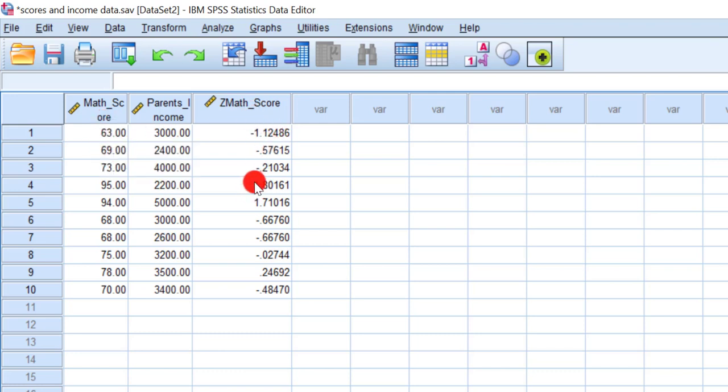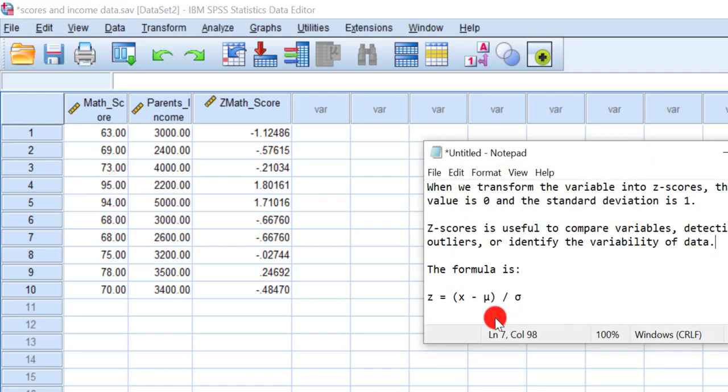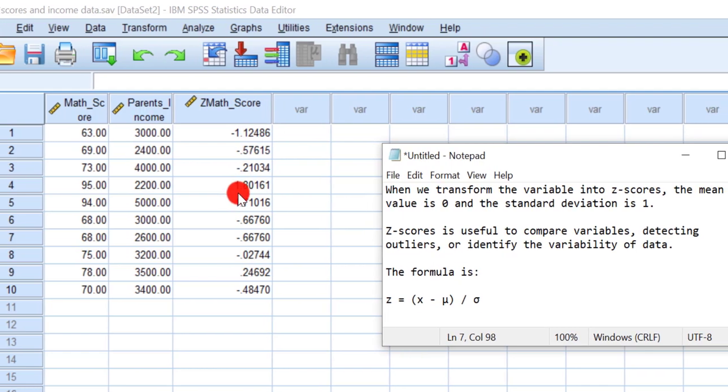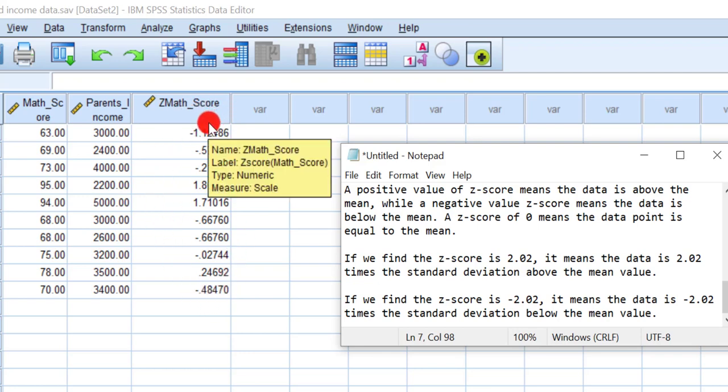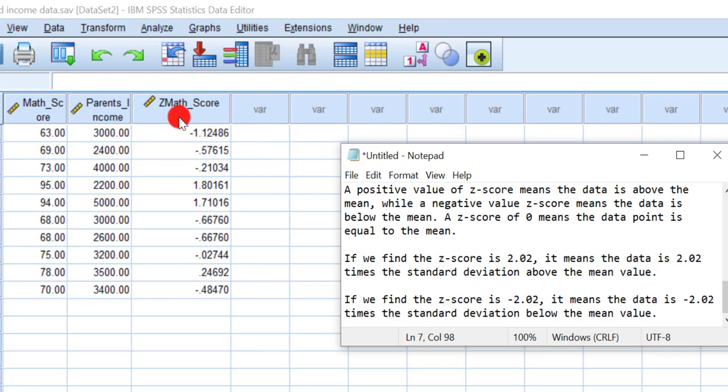And when you get a positive sign, such as where the math score is 95, the z math score is 1.80. It means the positive sign indicates that the score is above the mean. And if the z-math score is 0, it means the data point is equal to the mean. So in this 10 data, we didn't find any 0 value, which means there is no data that has the exact value of the mean score.